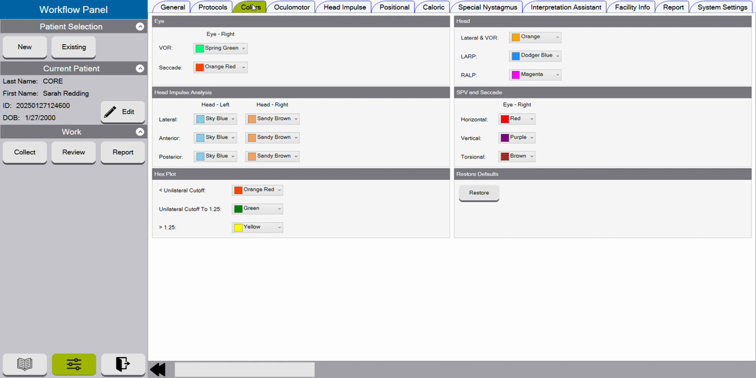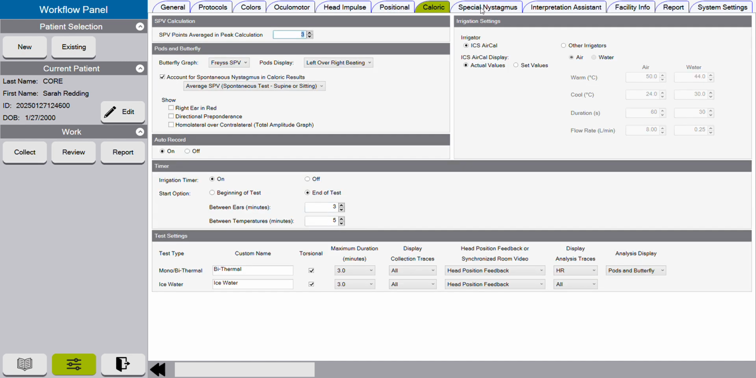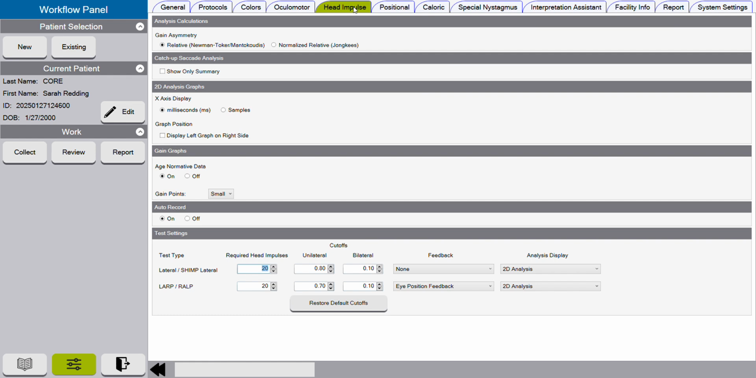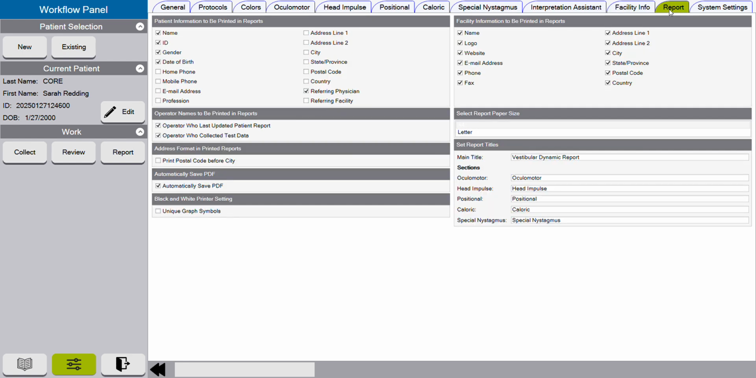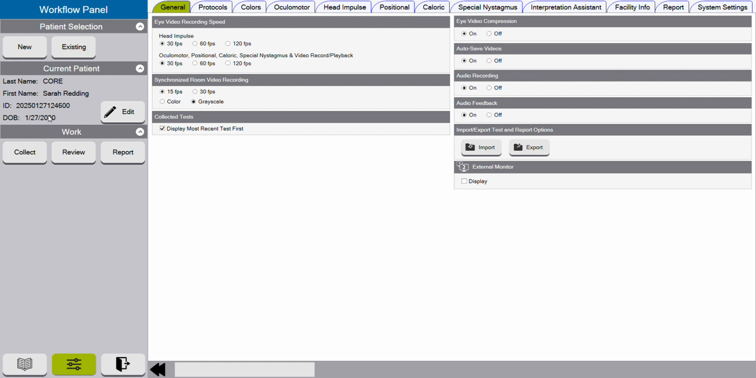What's interesting about the software is you could also run some VNG types of protocols like ocular motors or positionals. You could even run calorics or other types of nystagmus, and it gives you options for some interpretation, but for the most part we're going to be using the head impulse testing, and that is listed in our protocols. There's also information at the top here about our facility information, what information is included in a report, and general system settings. Again, you shouldn't really be changing any of this, but just so that you know where to find this information. From this point, we're going to hop back over to the patient here.